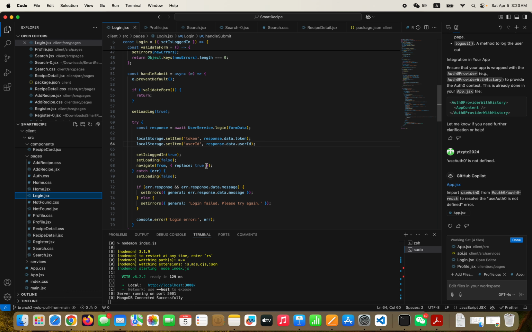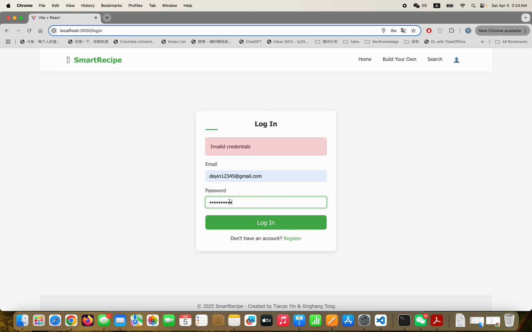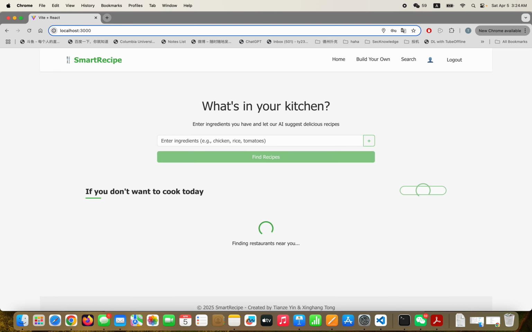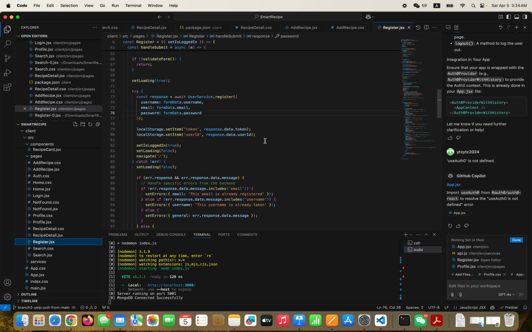So let me show you here. If I log in with the wrong credentials, it won't succeed, only if I use the right password. And similarly, in the register component, I also use the real API connection, and this time the registration flow will create a real, actual user in the MongoDB database through our API.